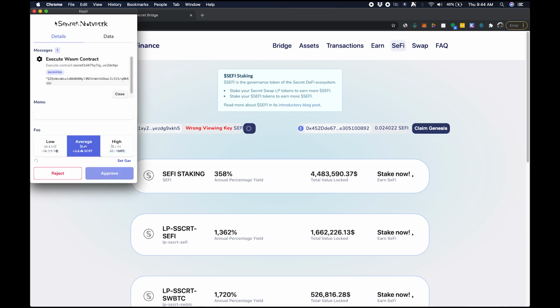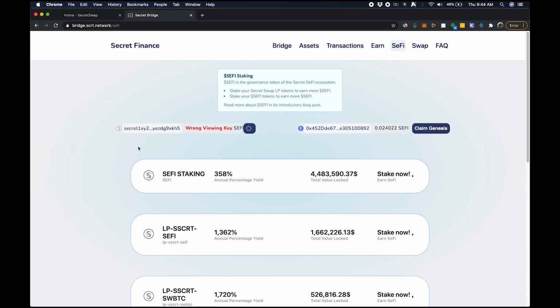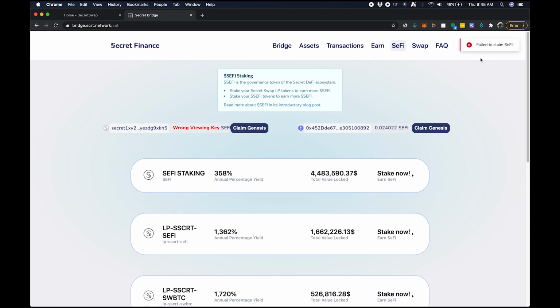It's going to pop up. Again, do not choose the low option with the network congestion going on. I would choose the high option. So approve that transaction. Looks like this failed. You may also get the failed to claim message. That's okay. That just means your transaction might have failed due to the problems that are going on.